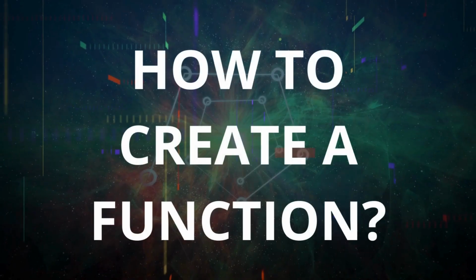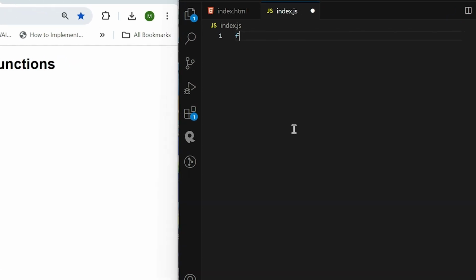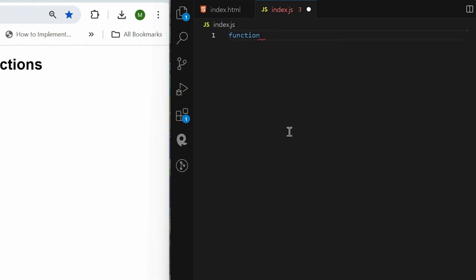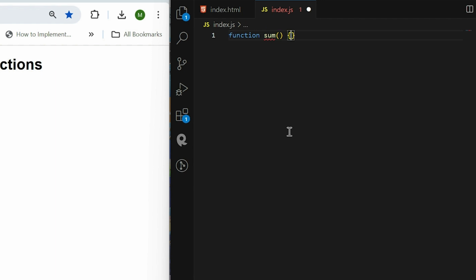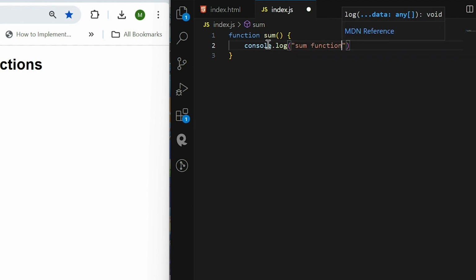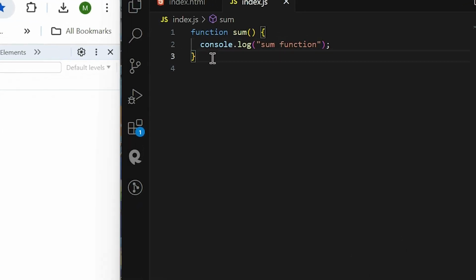So let's see how to create a function. In order to create a function, we use a keyword called function followed by the name of the function, let's say sum, and then parentheses and a block. We can call this a function definition. Now I simply log some function. Okay, let's save. If you observe, nothing is printed over here. The reason is we just declared a function. We need to call this function in order to execute it.